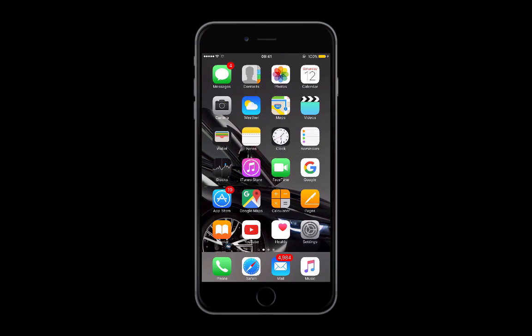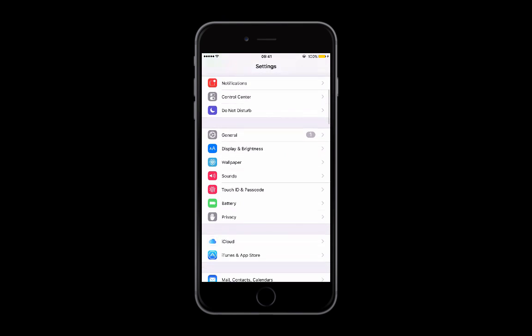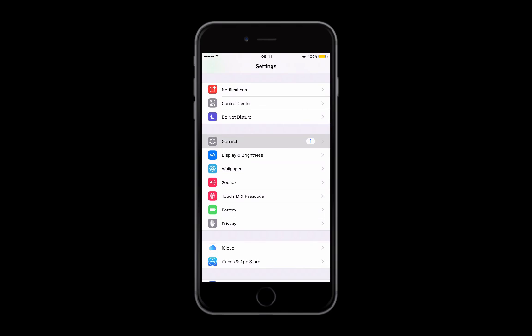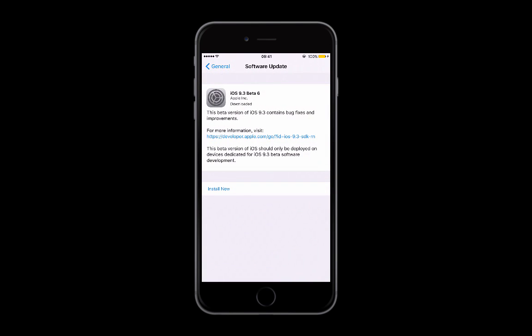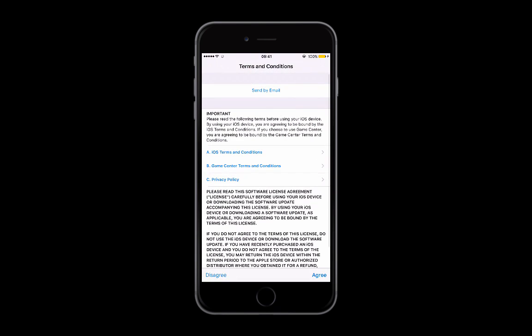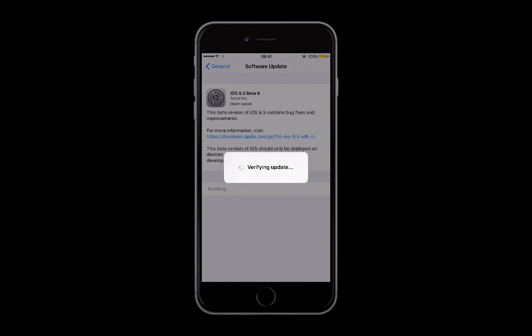Hello, Jailbreak fans. I'm going to show you another wonderful trick to jailbreak and install Cydia on your iOS 9.3 running devices using TaiG pre-release tools. I am running on iOS 9.3 Beta 5 and recently downloaded iOS 9.3 Beta 6.